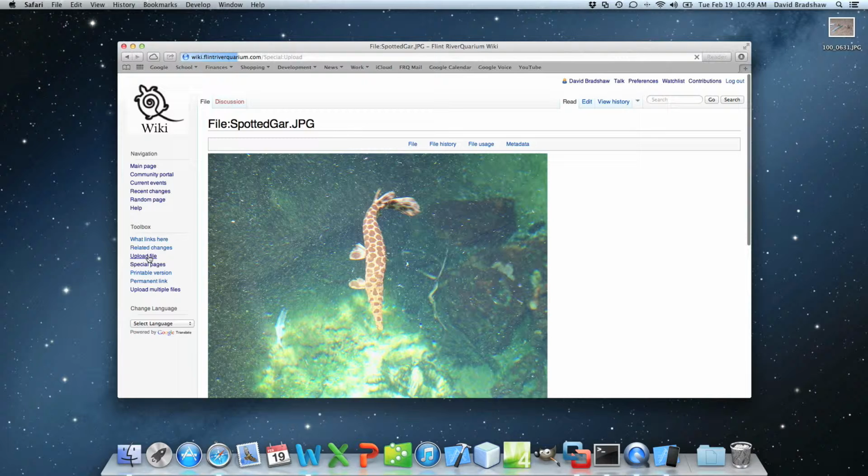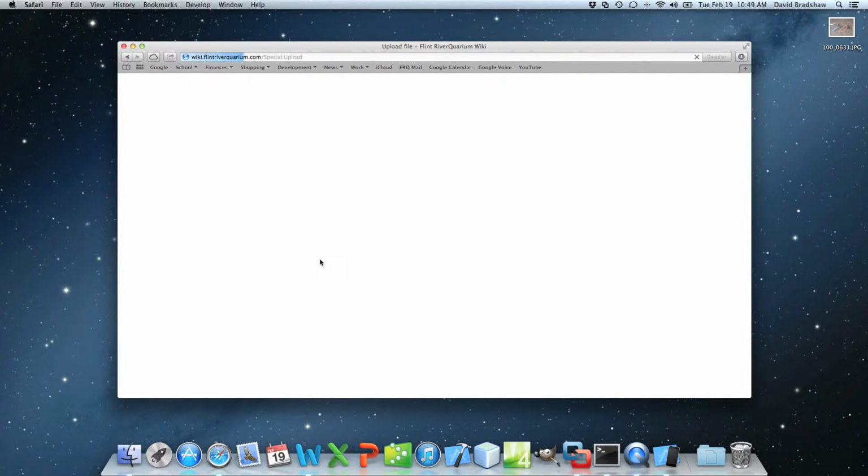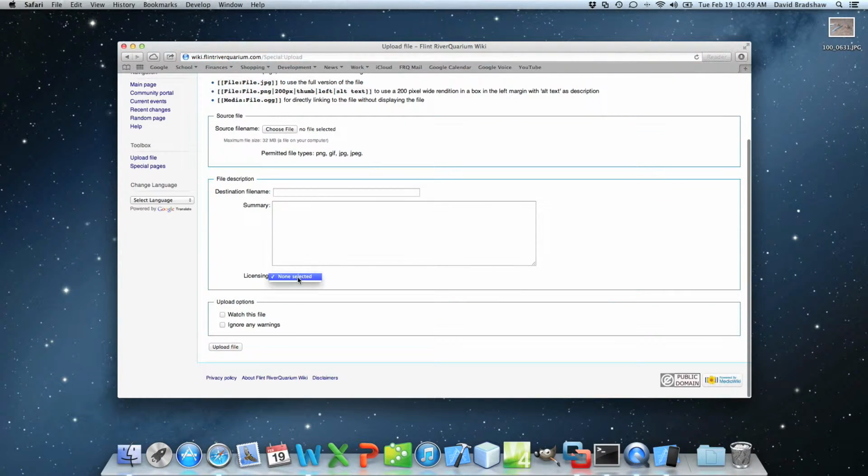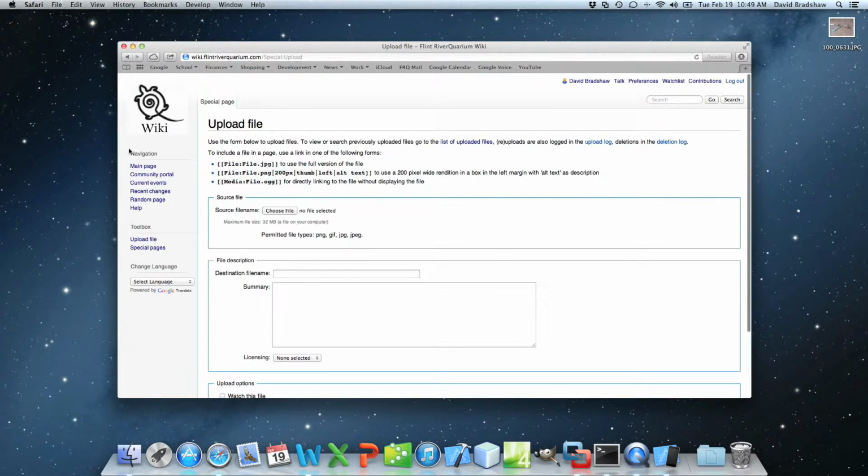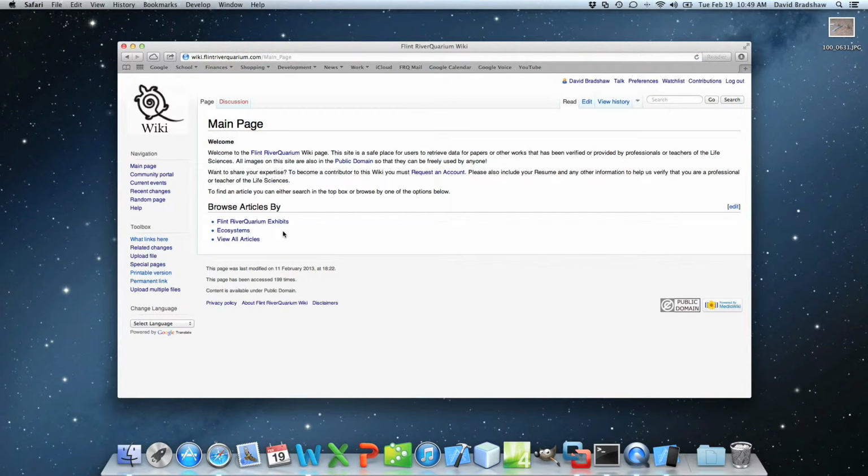Now, one thing to note is when you do upload a file, you will notice there is a license option, but there is no choice that you can choose. That's because, like I said, all items are public domain and there is no option to change it. Okay? And pretty much that is how you use the system.